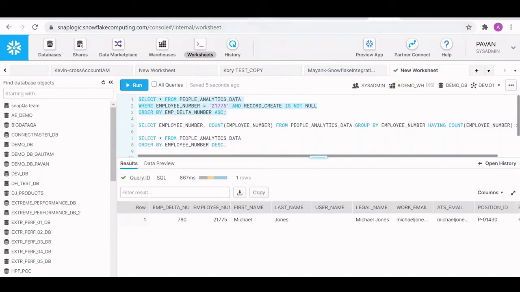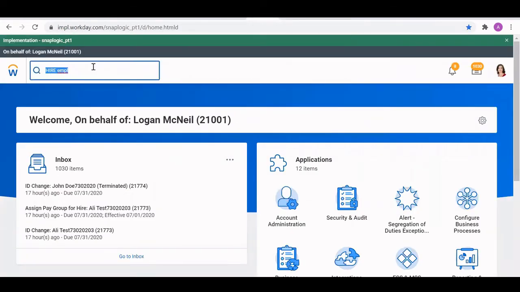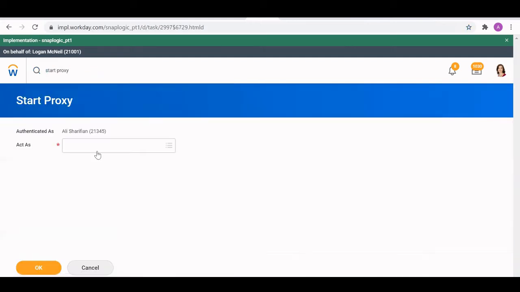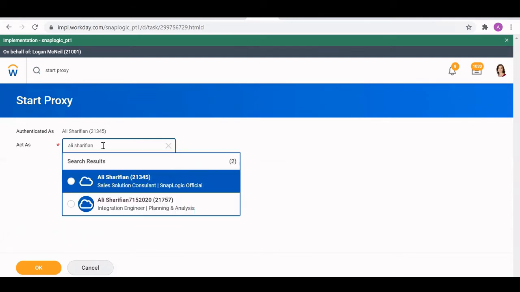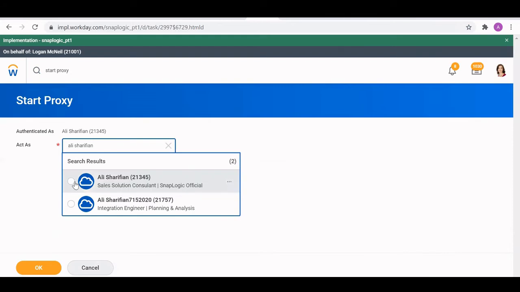Okay, so what I will do is go and start proxy my own user account so that I can terminate the Michael Jones employee within Workday.